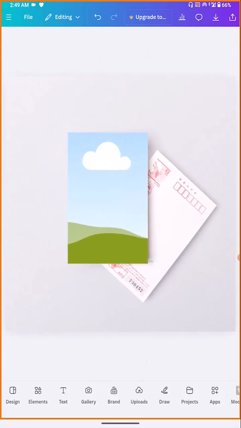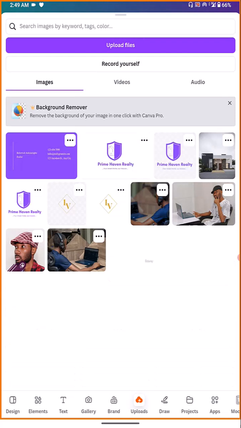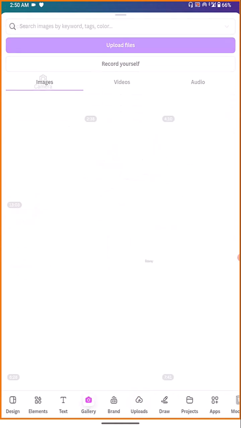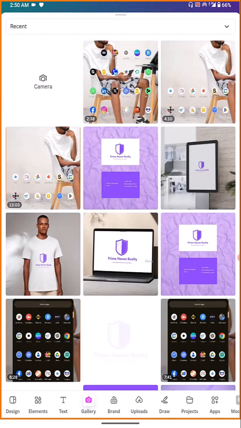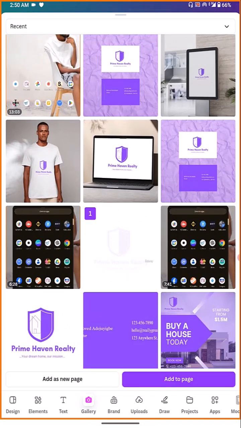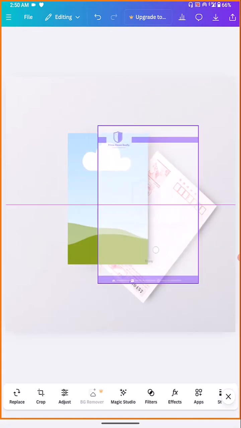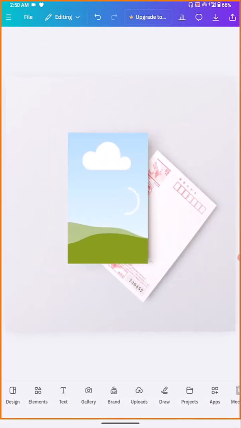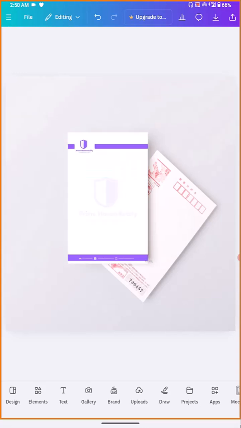Then I'll bring in my upload. I'll come to upload. Then I'll bring in my A4, that is my letterhead paper. I'm going to look for my letterhead paper. So I'll come to my gallery this time around. Coming to my gallery, all I have to do is bring in the A4 paper. I'm going to add that to the page. And yeah, I'm going to just swipe up and it's going to fit into that. And that will be our letterhead paper. So right now we have enough mockups and I'm good to go.